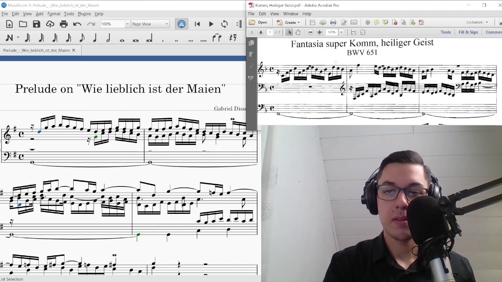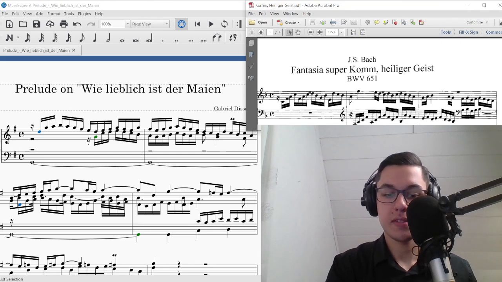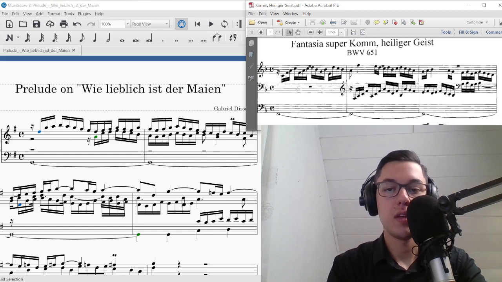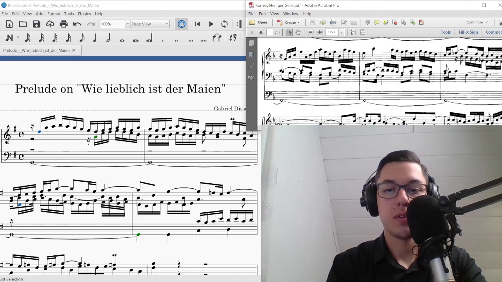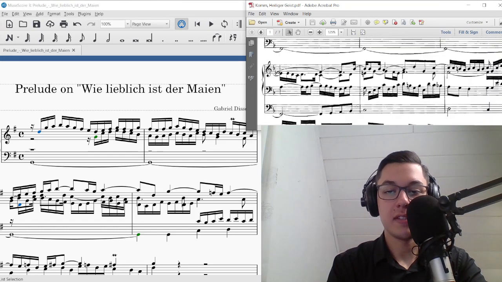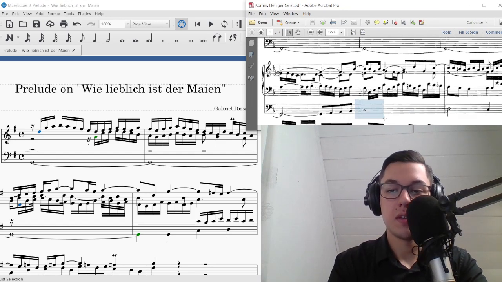Similarly, in Bach's Fantasia super Komm, heiliger Geist, which was an inspiration for this section, Bach's theme starts on C, then on F, then instead of going down he goes to F above the first C, and lastly the theme comes in the bass, in long notes in the low C.